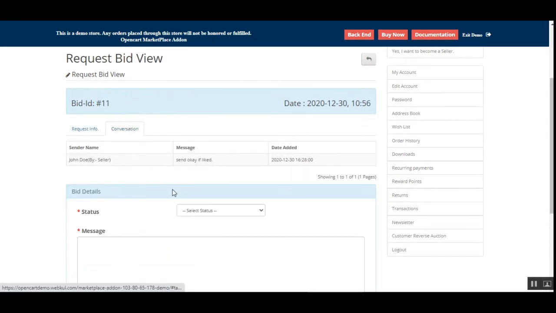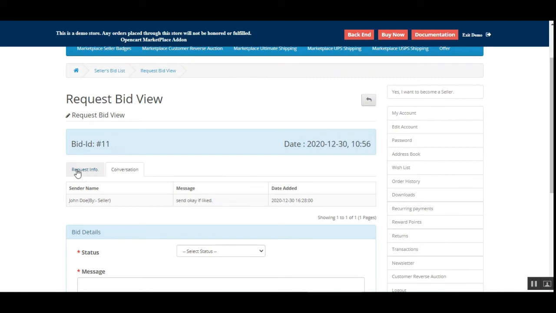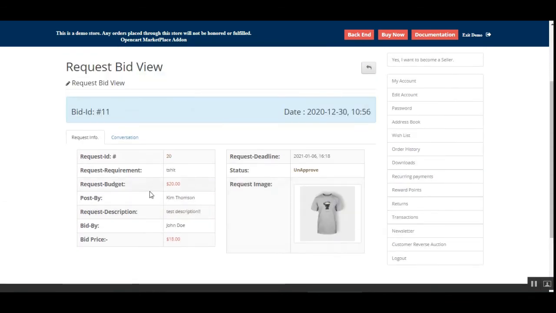And if I go to the conversation section here, you can see that the seller sent out send OK if liked, and from here if the customer likes the product, because the requested budget was $20 and the seller has bidded the price for $18, so now the customer can basically approve this one.